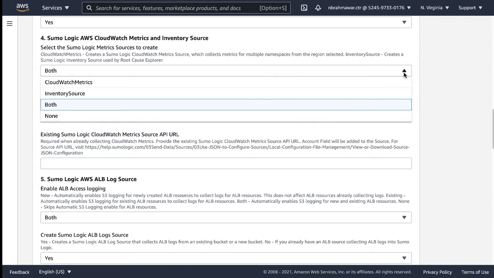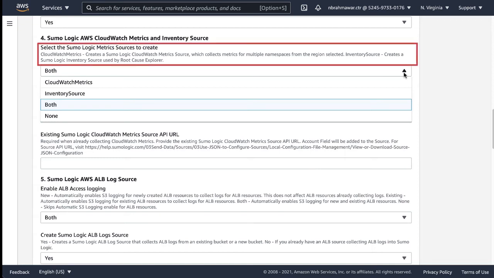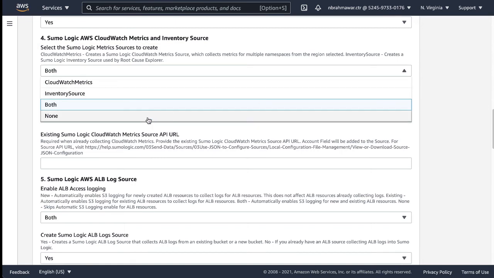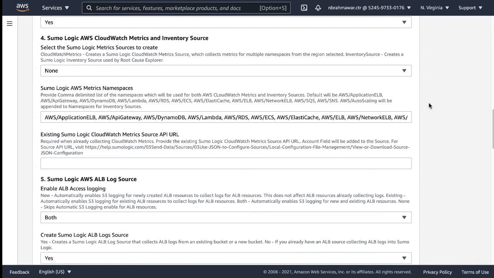Can you explain a little bit more about these sources? CloudWatch metrics creates a Sumo Logic CloudWatch metrics source, which collects metrics from multiple namespaces from the selected region. And inventory source creates a Sumo Logic inventory source used by Root Cause Explorer. Select none if you're already collecting CloudWatch metrics.